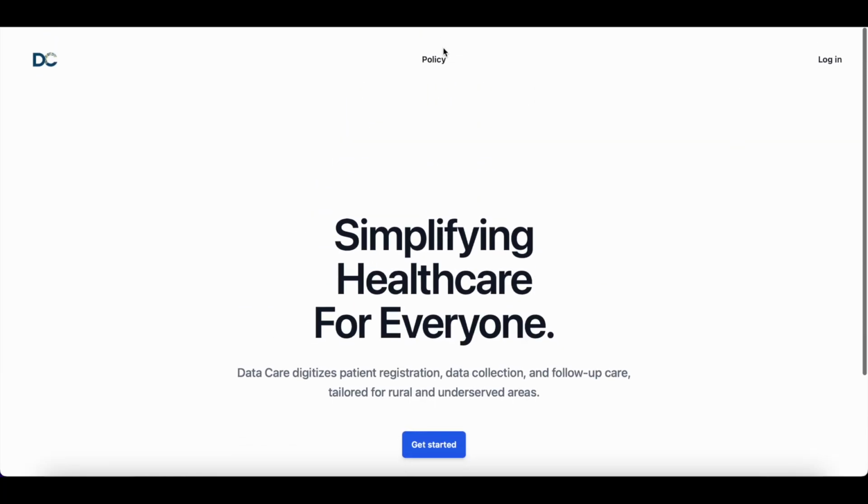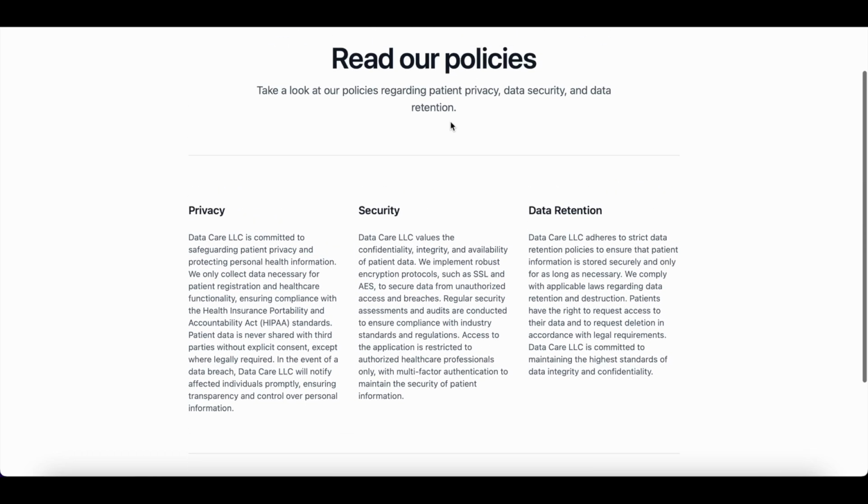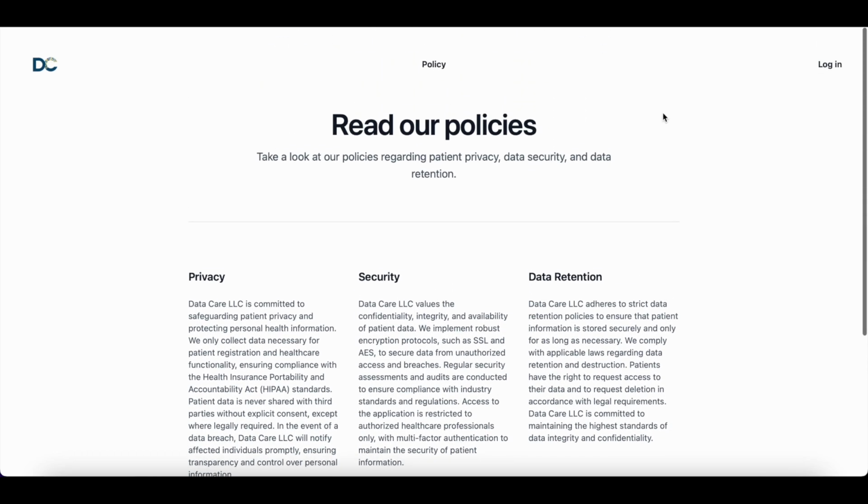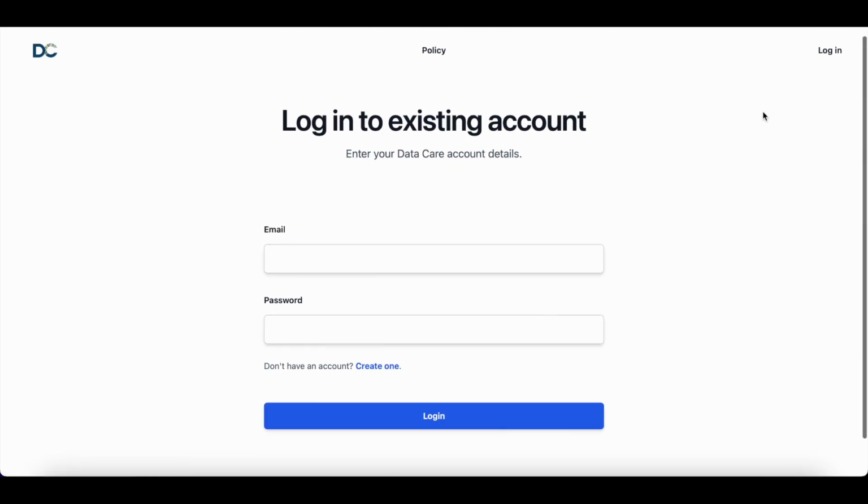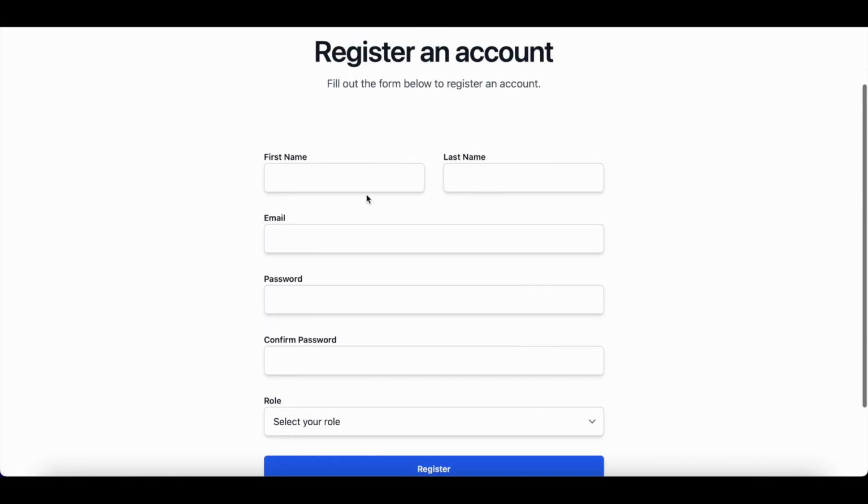Okay, so we are currently on the home page of the application. Here's the policy page, just going over some important information regarding patient privacy and how data is handled. Here we're going to be creating a new patient, and their name is Noah Shu.